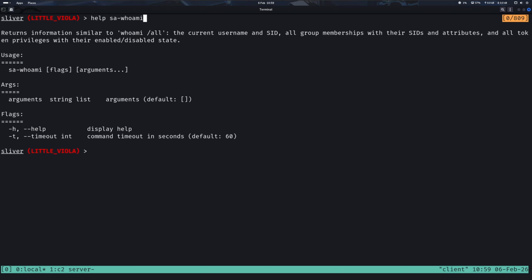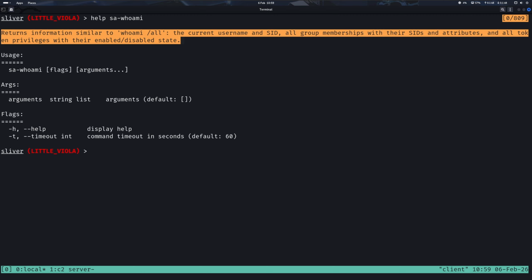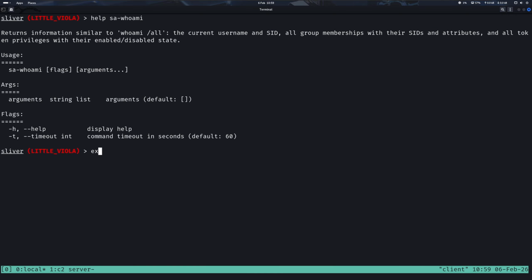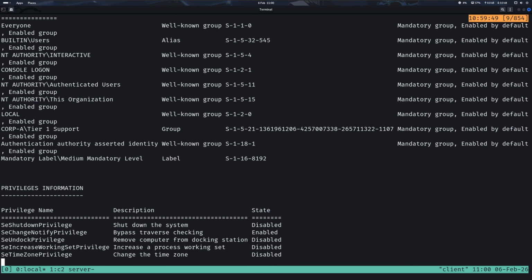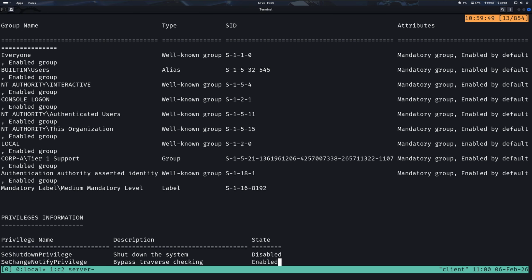Now, another way we can get a listing of our user, its privileges, and the groups assigned to our user is by using the sa-whoami command. So as you'll see here in its description, it outlines that it returns information that is similar to using the native Windows whoami command with the all switch. So for instance, if we were to use execute to execute whoami with the all switch, as you'll see here, we obtain a lot more information about our user that was not visible with the whoami command.